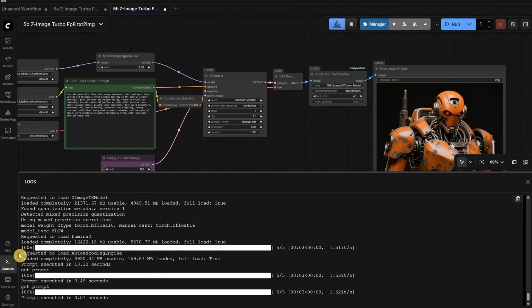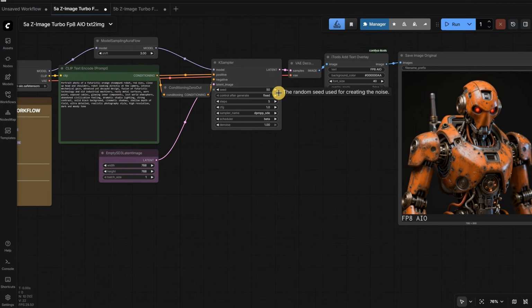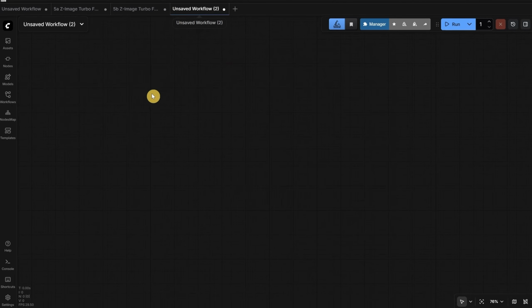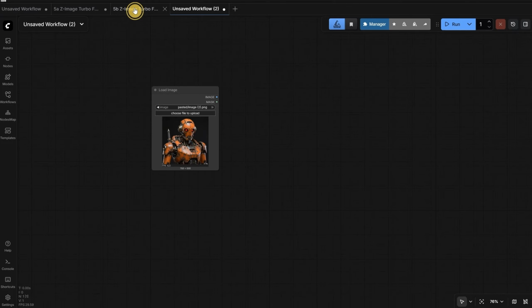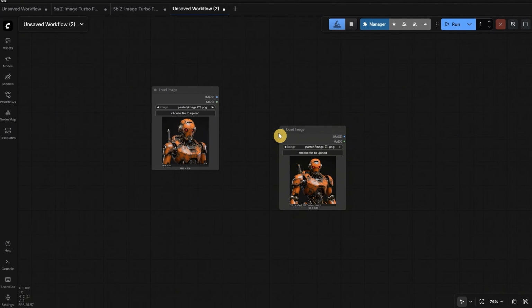Now let us look at quality. We use a fixed seed with a value of 50 and run the workflow. Then we do the same for the first workflow, same fixed seed, and run it. Right-click on the image result and copy the image. Then create a new workflow where we compare the two images. I press Ctrl+V to paste the image, and you will see it adds a load image node with that pasted image. I do the same for the image from the second workflow.